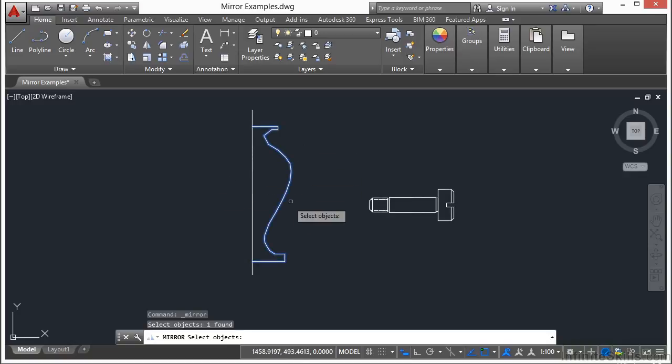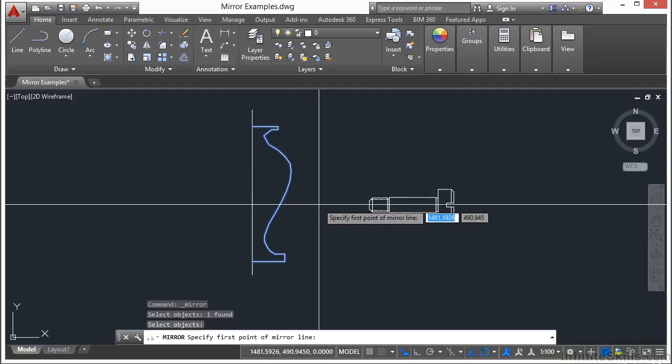Select your objects. We're going to select this half of the vase. You can pick one object or you can pick multiple objects. Press return. And now you have to create a mirror line. We have to pick 2 points. These points will create this imaginary line that your objects are going to be mirrored on.